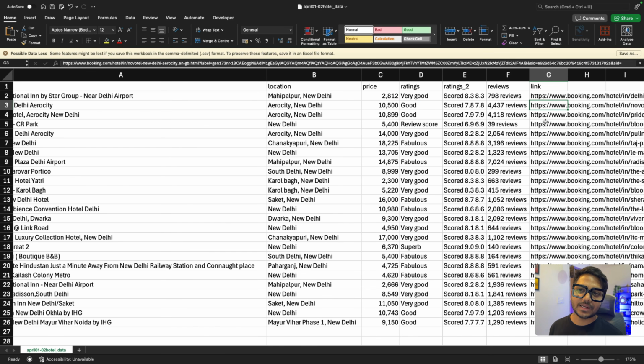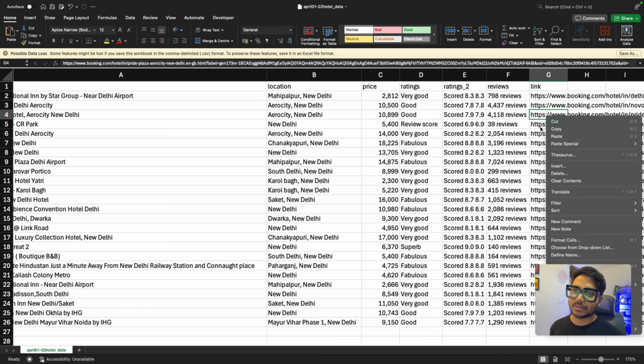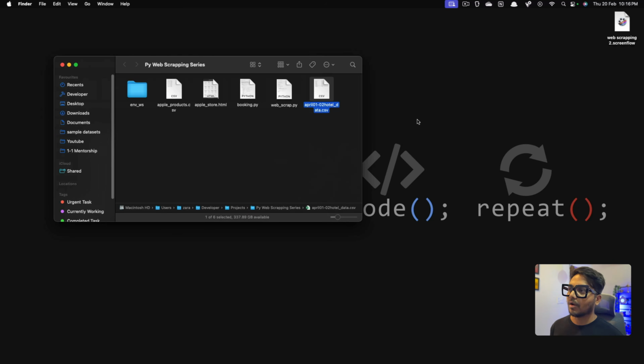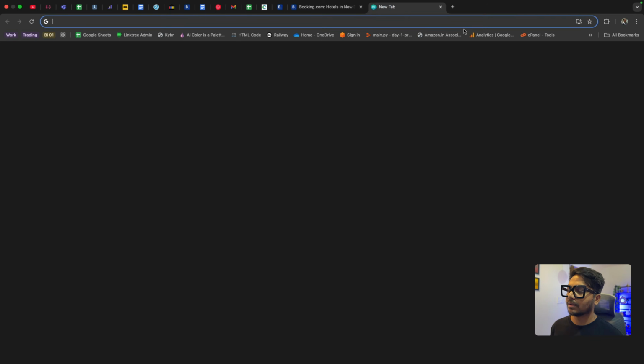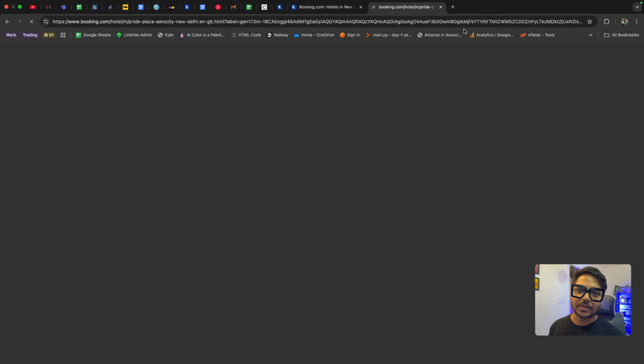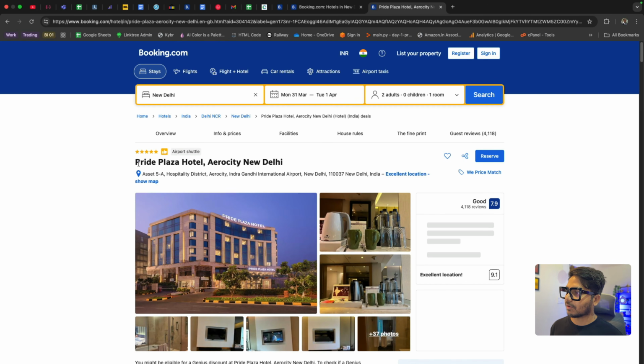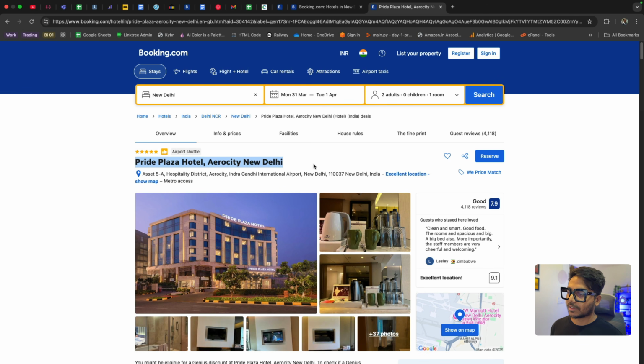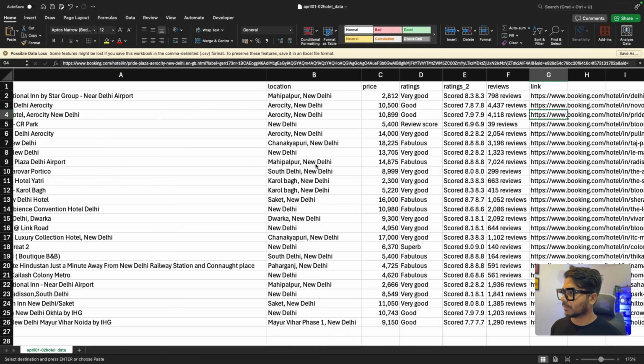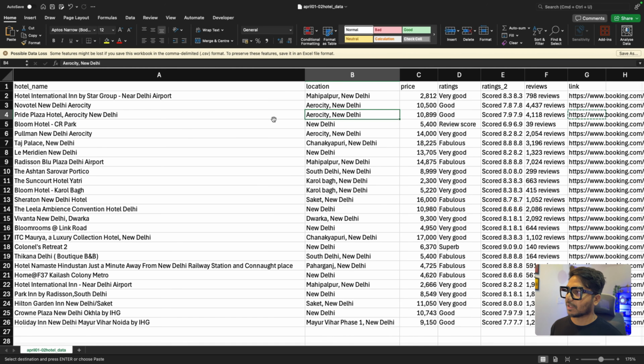The good thing is that these links are clickable. So you can click on this link, copy it, and open it in a browser. Let's open it in a new browser, and you will see that it redirects you to the same website, which is Pride Plaza Hotel, Aerocity, New Delhi. Let's see what the hotel was. So it was this, right? Pride Plaza Hotel, Aerocity, Delhi.